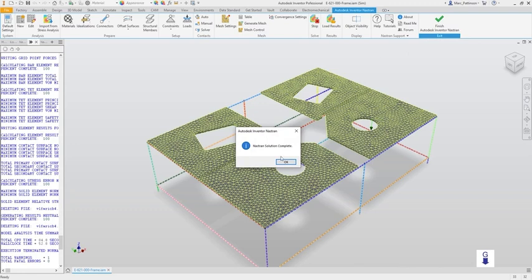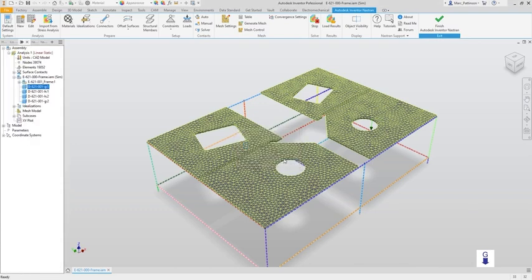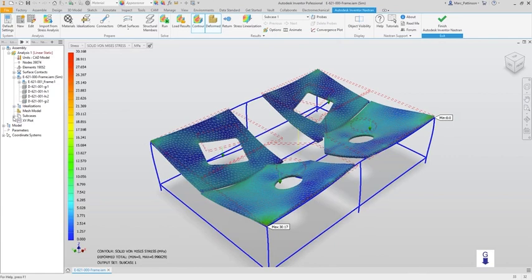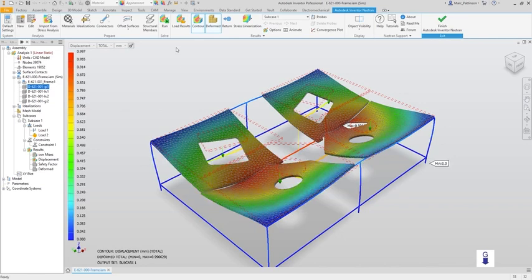On clicking OK, we are now met with the results of the simulation. Taking a look under each subcase, we can now see the results, currently set to von Mises, switched over to displacement. And for the purpose of this presentation, we're just going to animate the results.